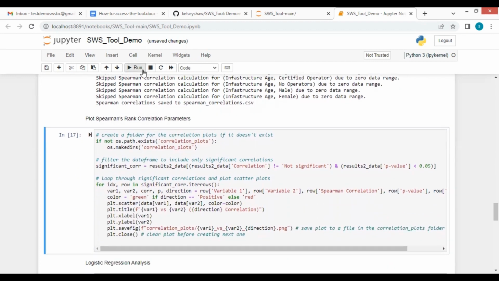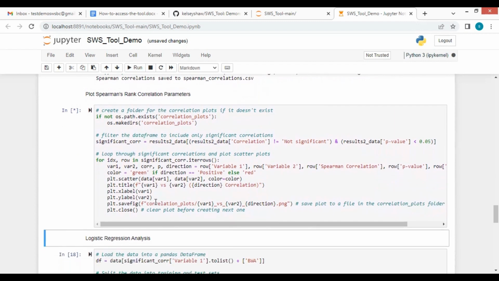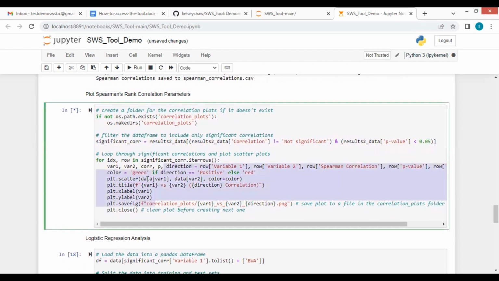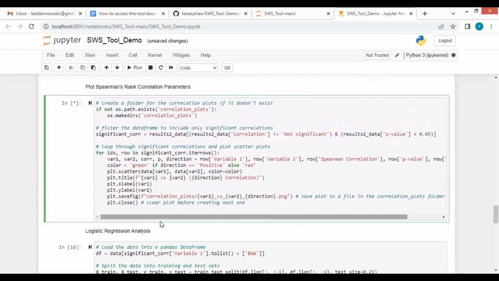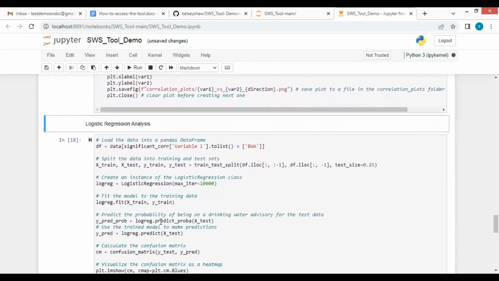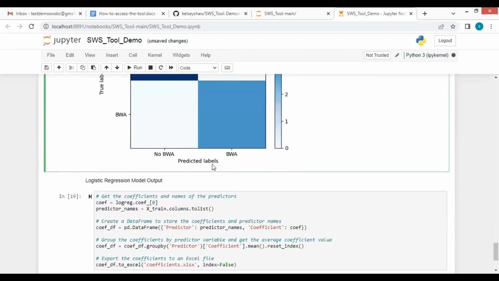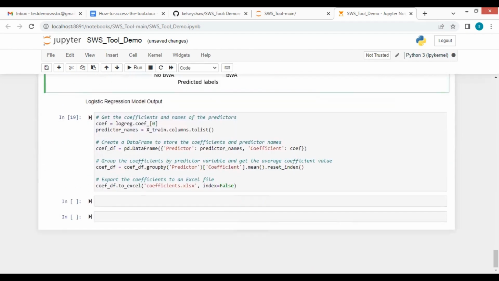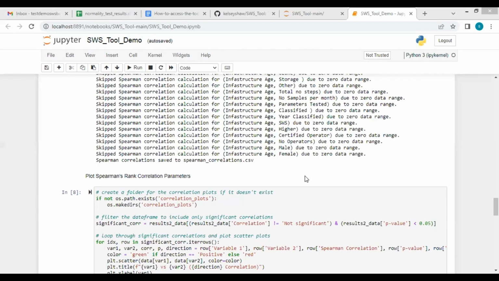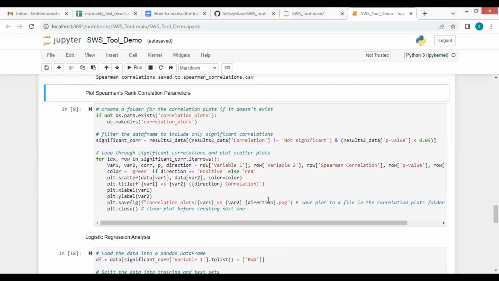And then we can create some plots with this data. And again, just running this code. And it will take a second here. So we've done some correlation, and so what this code has done here is it's output some correlation figures, some scatter plots into a different file folder.